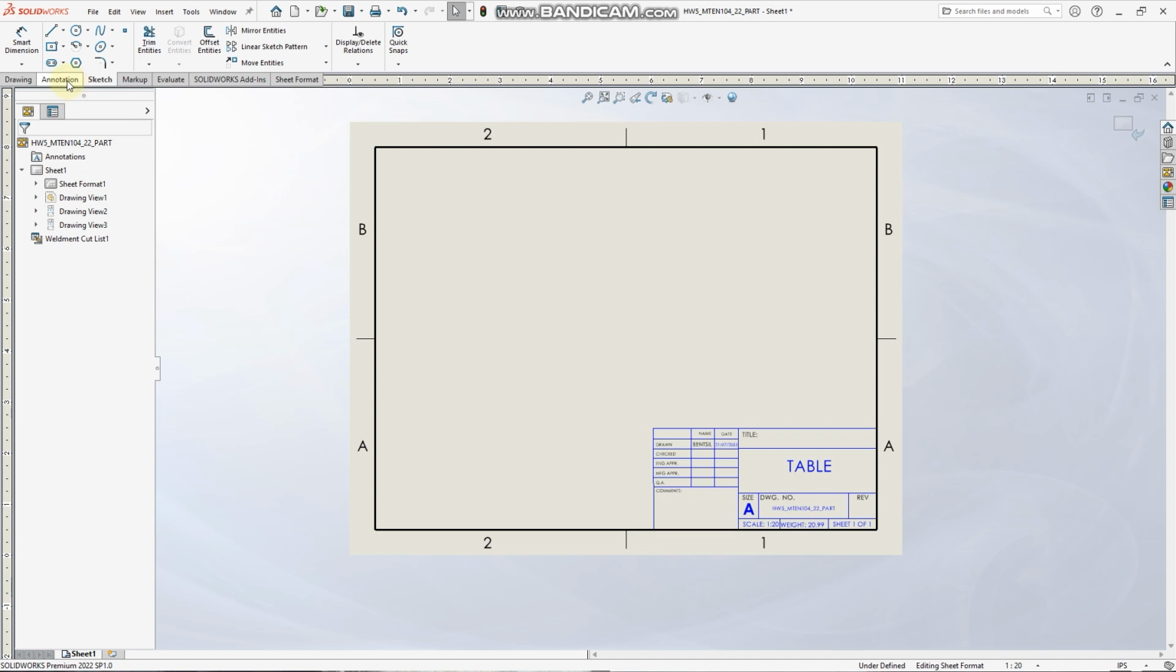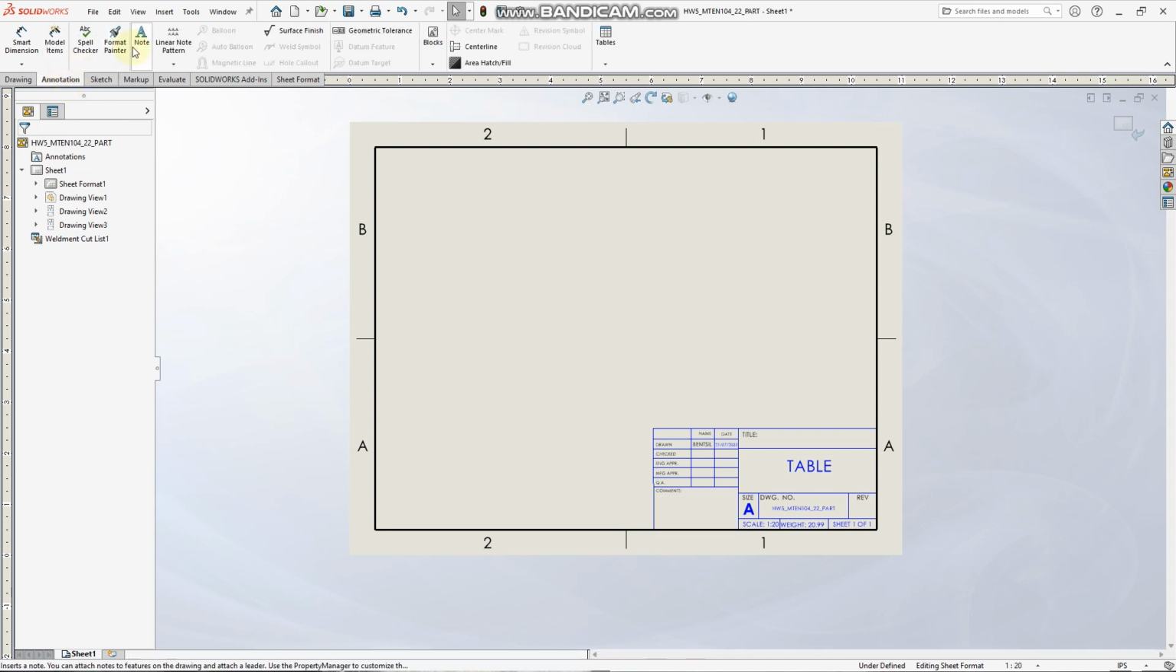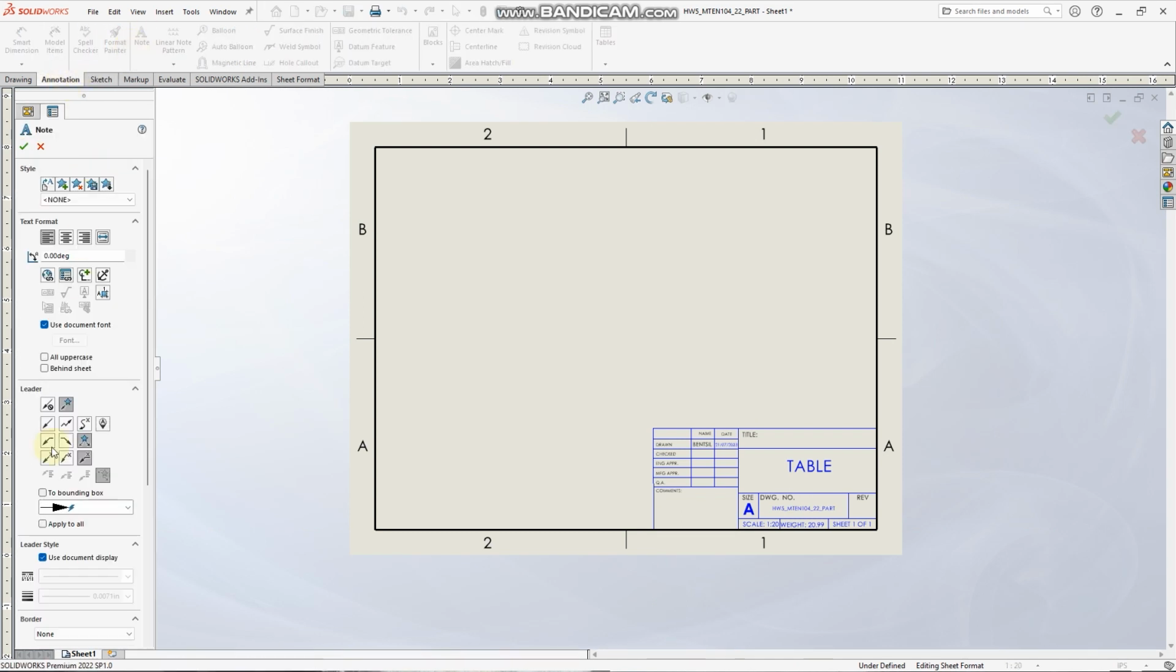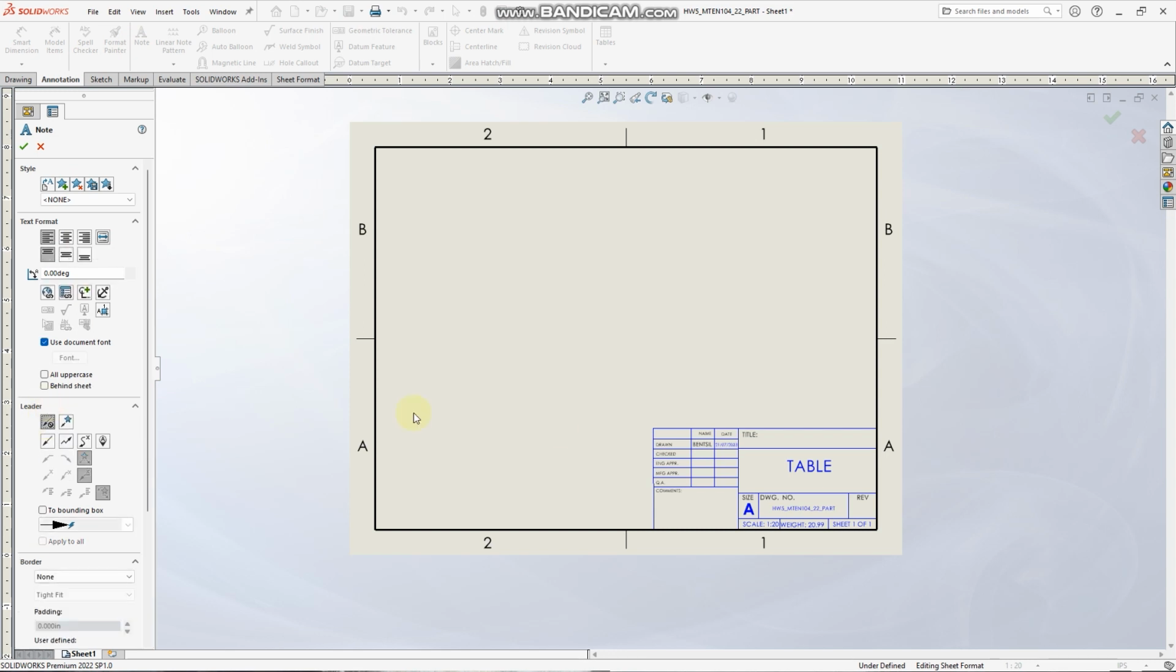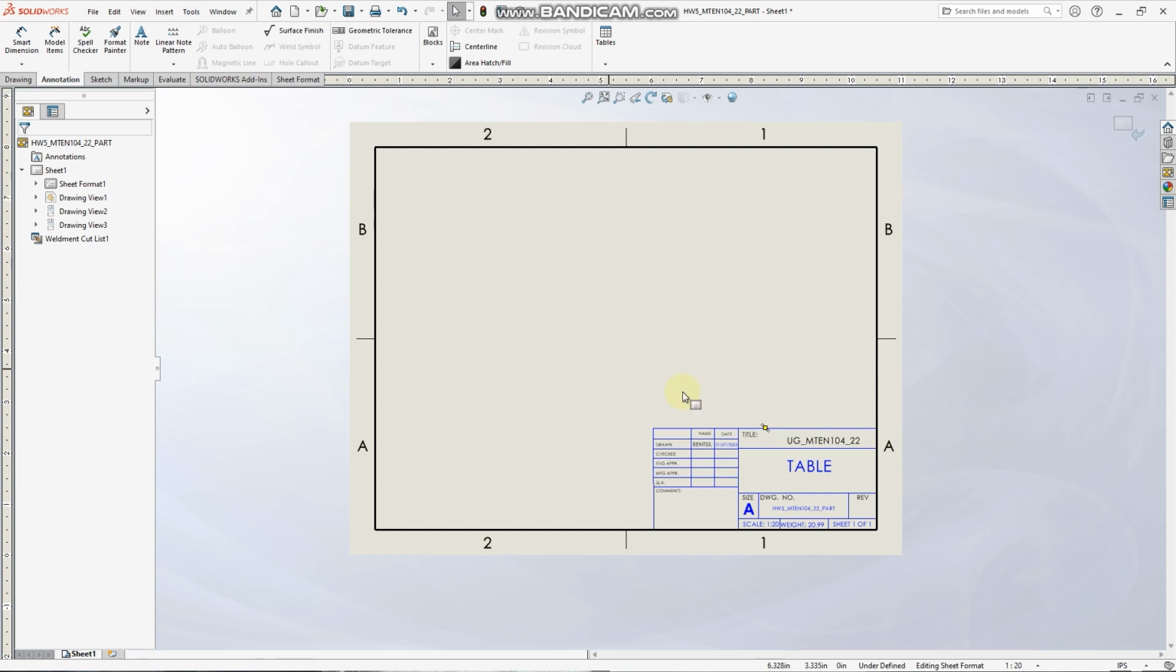Go to annotation, then note. We'll remove the leader line, no leader. Then we insert a note here. Our title is UG_MTEN104 score 2022. Then we click the tick. We position it nicely. Click here is OK.